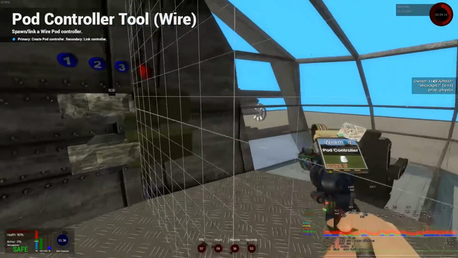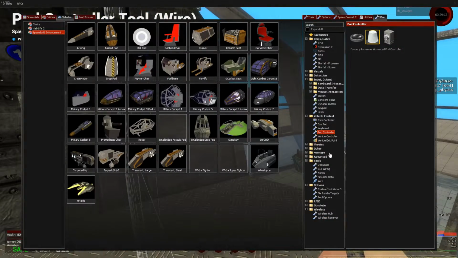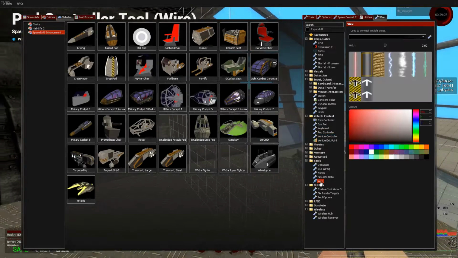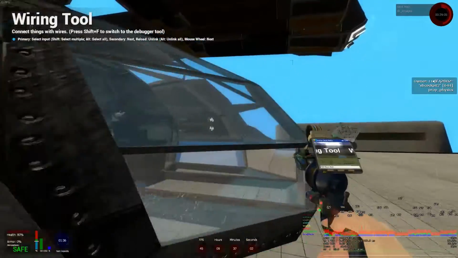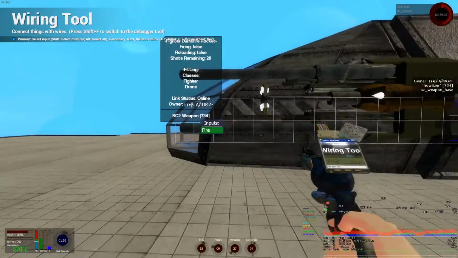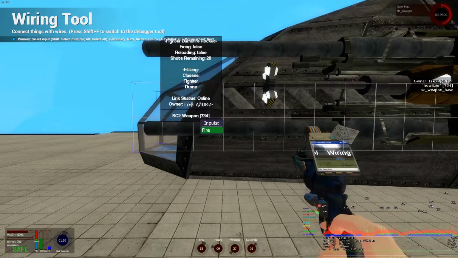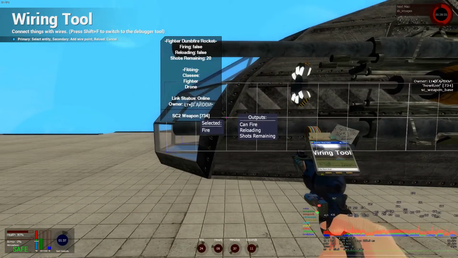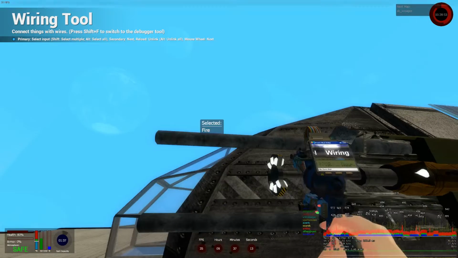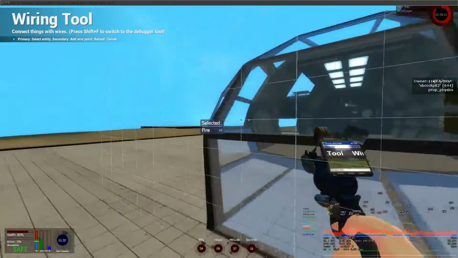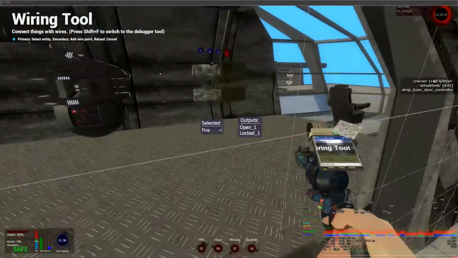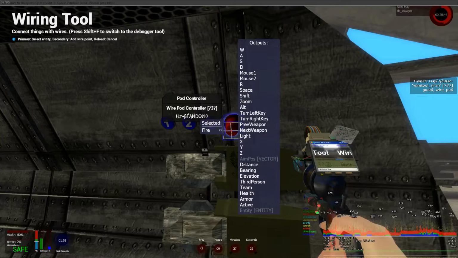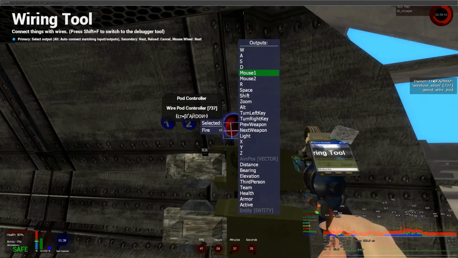Let's start off by wiring up our weapons. We're going to get our wire tool out again. That is under Tools, Wire, just in case you forgot. And we're going to go over to our weapons. As you can see, they have a single input. That input simply tells them to fire. Now, if you hold Shift, you can again select multiple inputs. We're going to select both fire inputs, and we're going to go to our pod controller, and we're going to wire them to mouse 1.